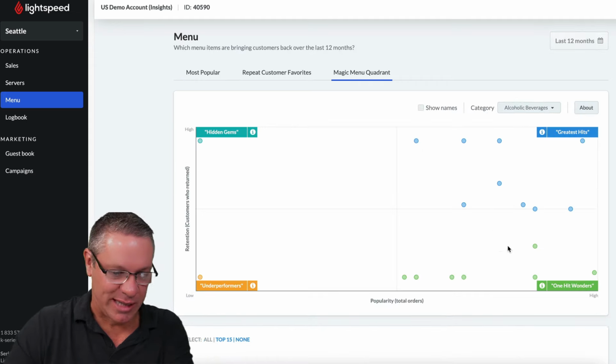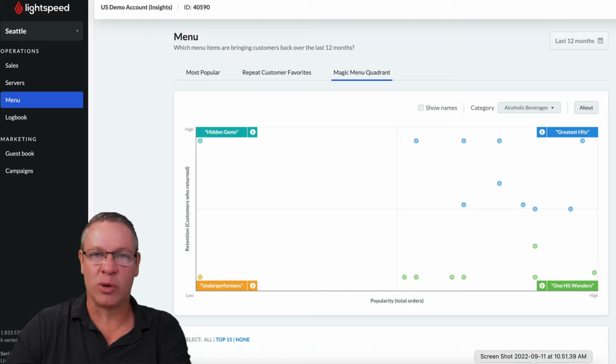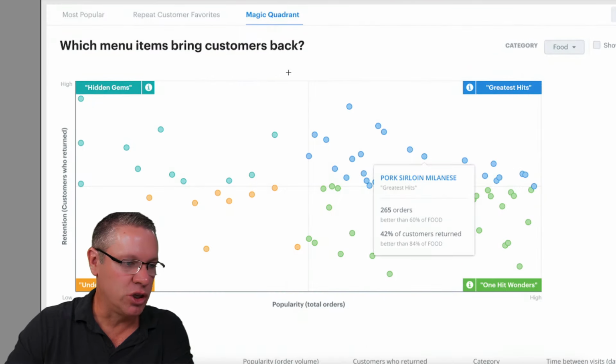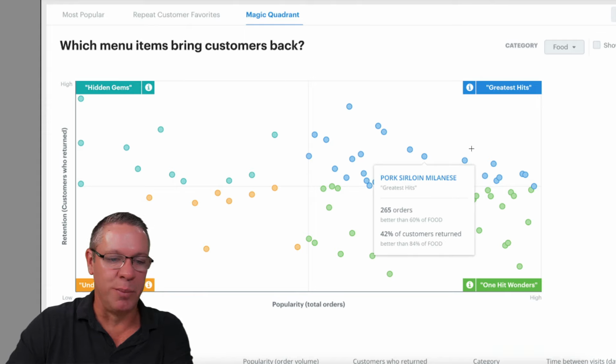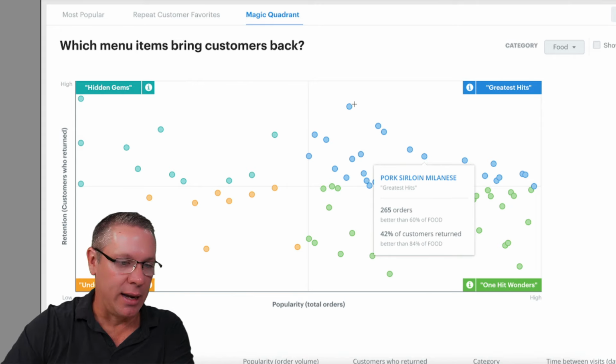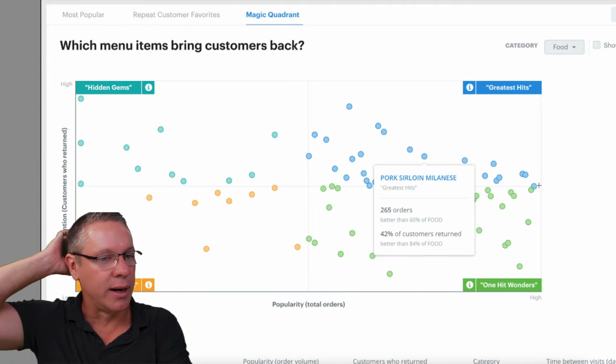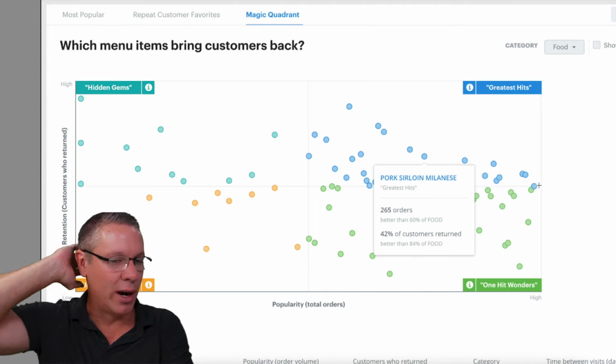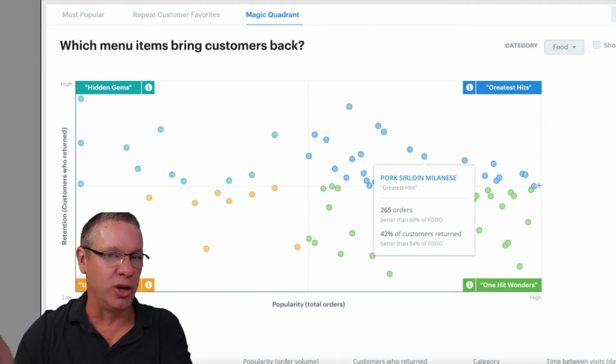And this one doesn't have much data on here, so I'm going to bring up a screenshot again, which shows a little bit more. And again, if you hover over any of these dots, you can see which menu item it is. Each of these dots represents a menu item. And here's what the Magic Quadrant does. First off, in the top right is, and this is a form of menu engineering that's going to tell you exactly what items you need to keep on the menu and which items you need to toss out.